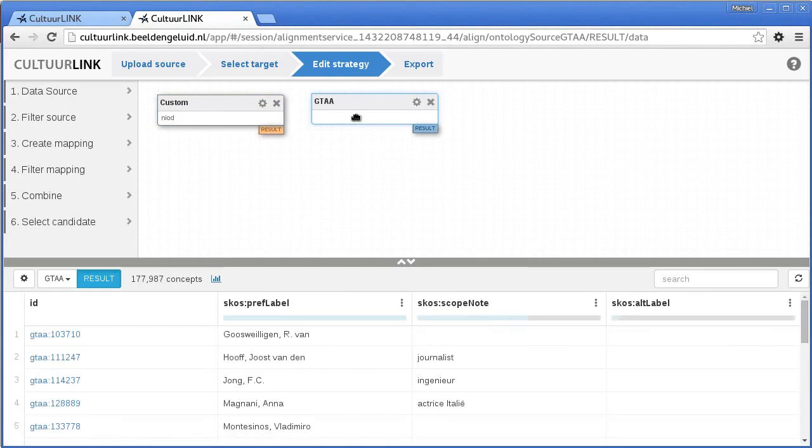Let's have a look at the audiovisual thesaurus. This one is a lot bigger. It's a bit more than 175,000 concepts. We see here a preferred label, again 100%, 60% has scope notes, and there are also some that have alternative labels.